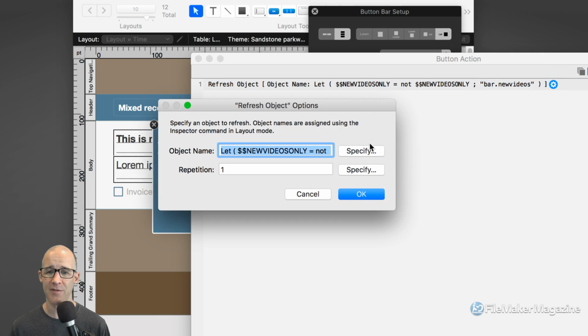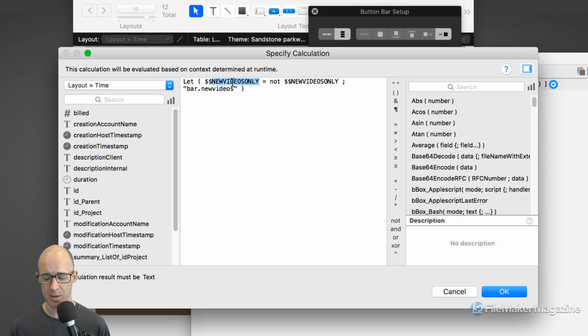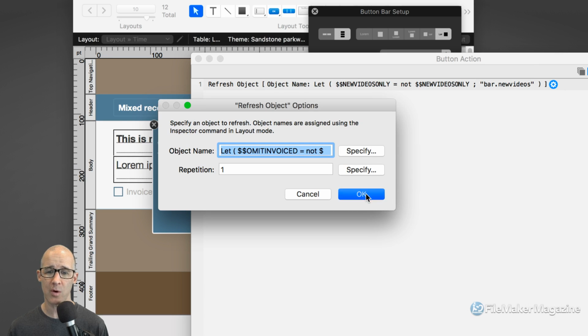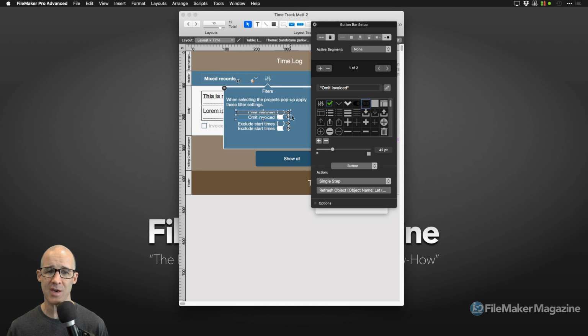So I'm going to need to modify this because, as I had copied on my clipboard, I have a different variable that I want to use, which is the omit invoiced. And I'll change that right there. And this is also, I forgot what this is called, but we can go get it really quickly. I'm going to need to come back into this really quickly because I need to.